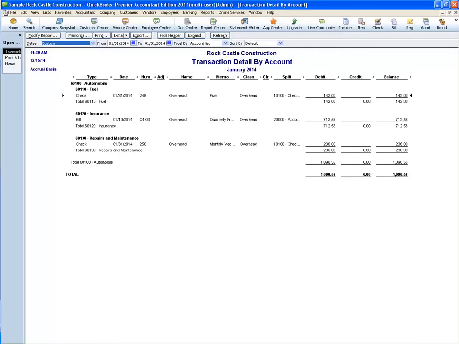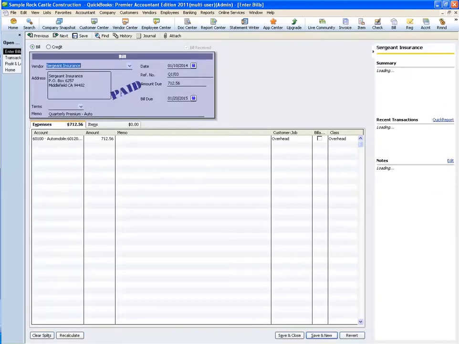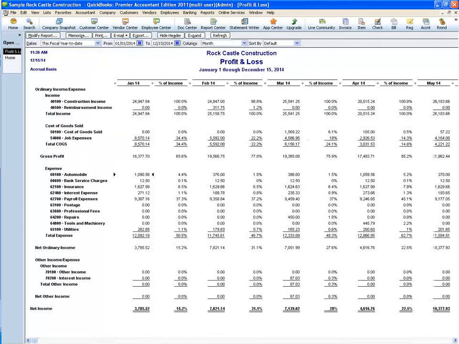And here was an insurance bill. I can zoom even more and get straight to the item. And this explains why it was a little bit higher. It's a quarterly insurance premium. So this is one way where I can see what's going on and get a feel for the whole thing. Let's close this down, and let's close some of these down, and let's get back to the P&L.